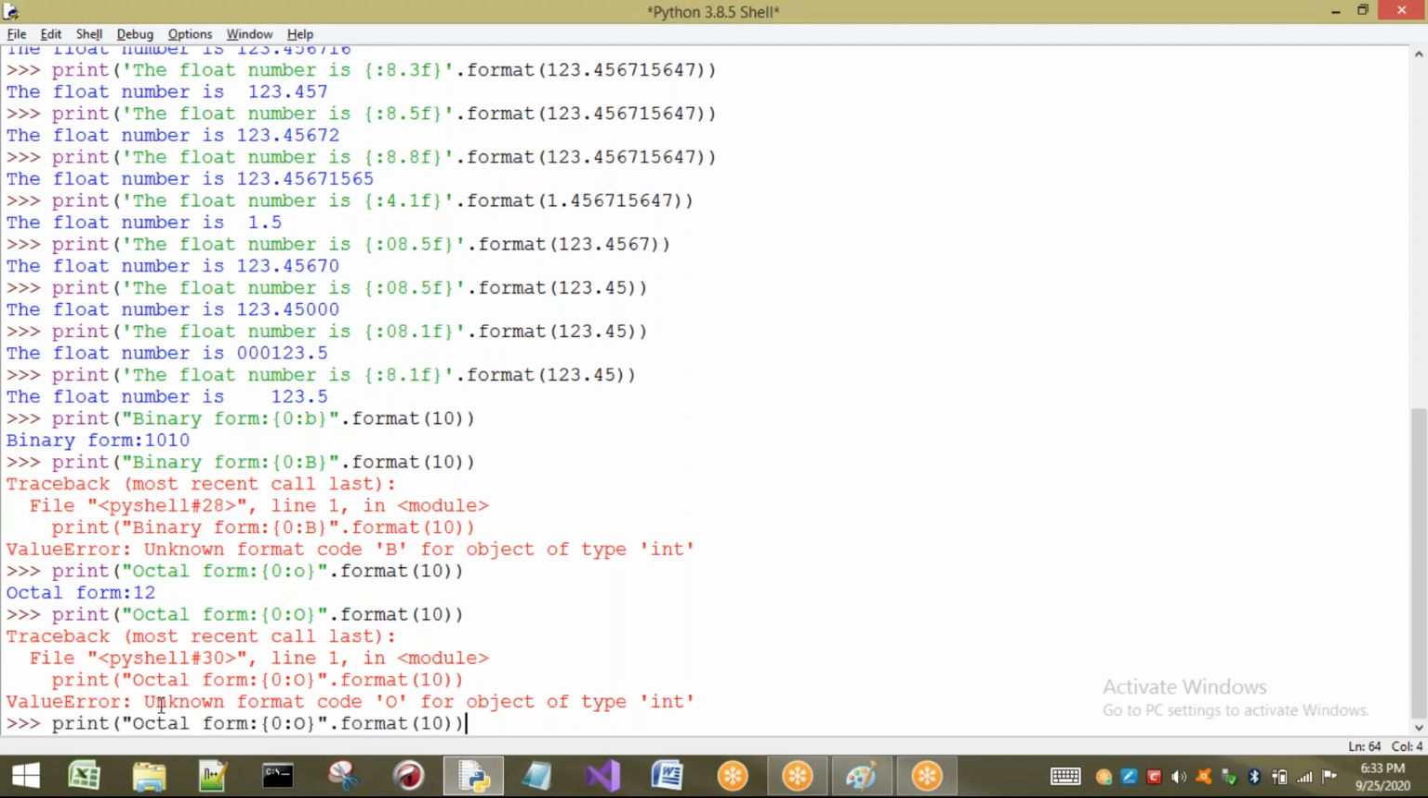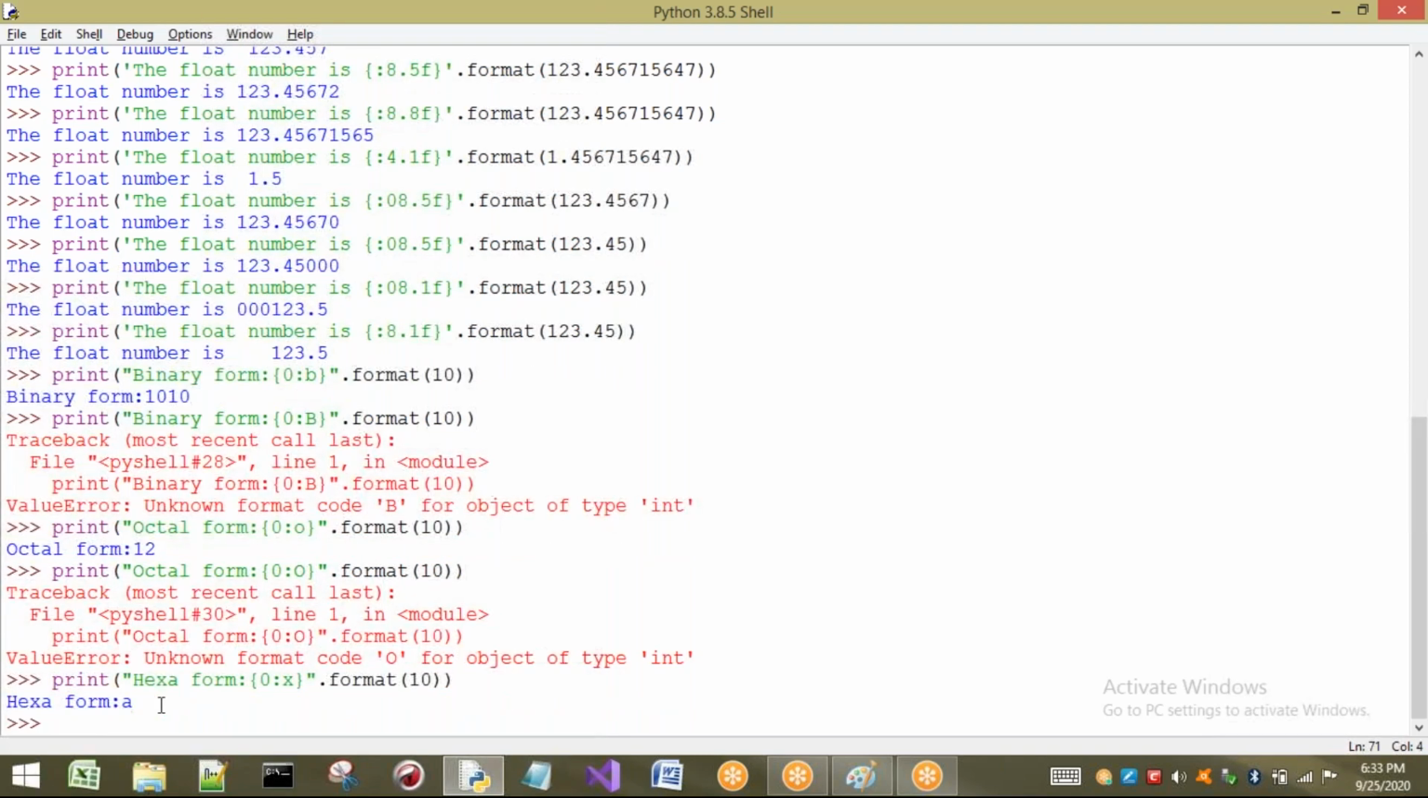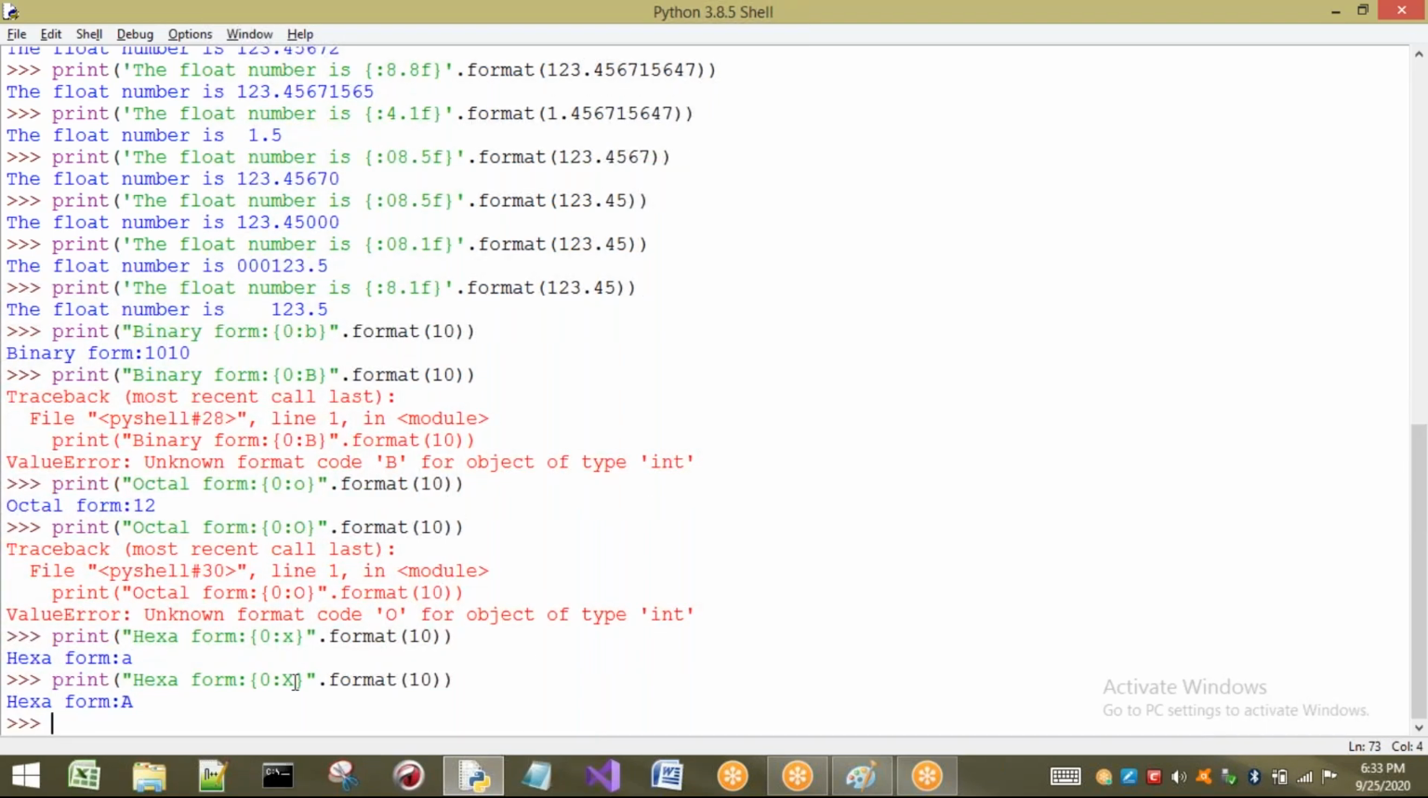Now I am going to consider hexadecimal form. Here we are having two representations. Let us take hexa form. Here, what is the value I have to write? x. So let us see what will be the output of this. That is small a. See here, why is it a small a? The equivalent of 10 in hexadecimal is nothing but a. If I take capital X here, what happens? It is going to be printed in capital letter.